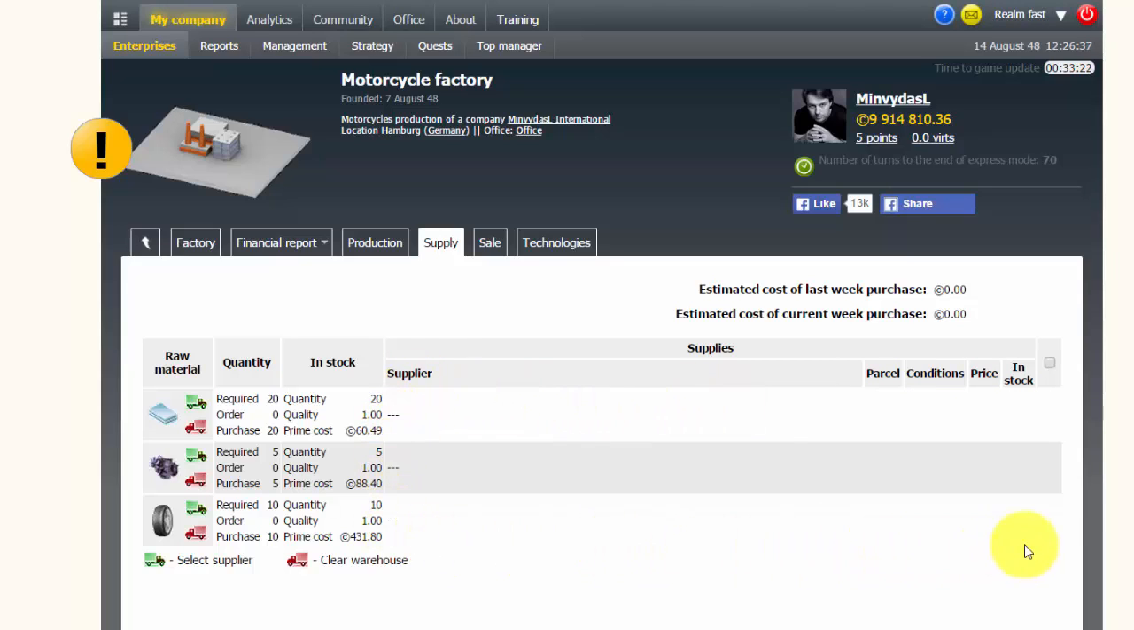As you can see right now, there are no suppliers and no active contracts, which makes the situation slightly problematic, as you have enough parts only to last one turn. If you do not order additional parts, next turn your production will stop, because it will take 1 week for the ordered parts to reach your warehouse.